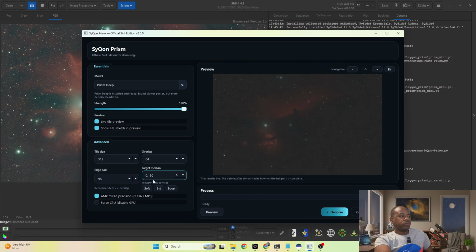We have the target median, which is now sort of like I would have mentioned before, like an auto stretch just within the preview. And you have three options available: the soft, the standard, and the boost. Of course, I have it right now at standard, which is a 0.150. If we go to soft, it goes down a little bit to 0.20. And if we go to boost, it goes up to 0.110.